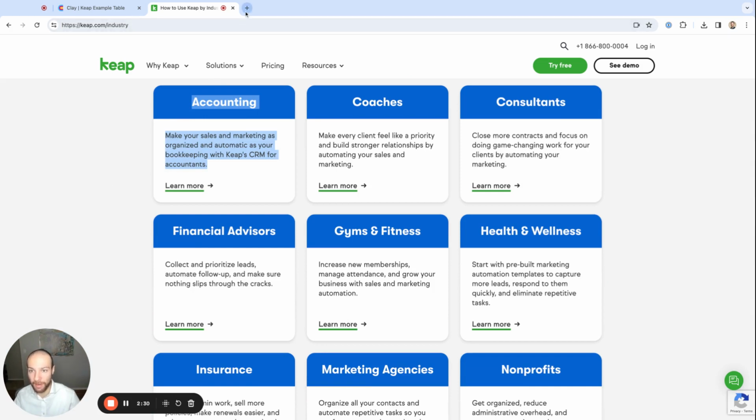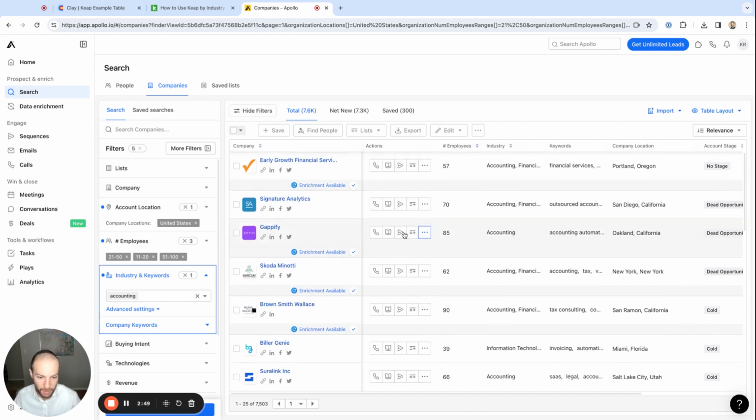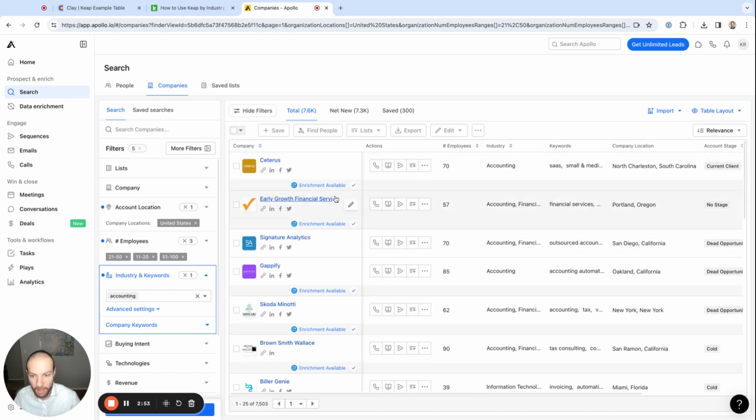And to do that, here we are in Apollo. I have the account location, United States, employees 21 to 100, and the industry is accounting. This is a typical flow that an SDR is going to do when they're prospecting. This could also be done in LinkedIn Sales Navigator or a similar tool. But essentially, this is what you're going to get in all the tools. You're going to get a list of companies like this. That's a decent place to start, right? But at the end of the day, there's still a lot more work that needs to be done.